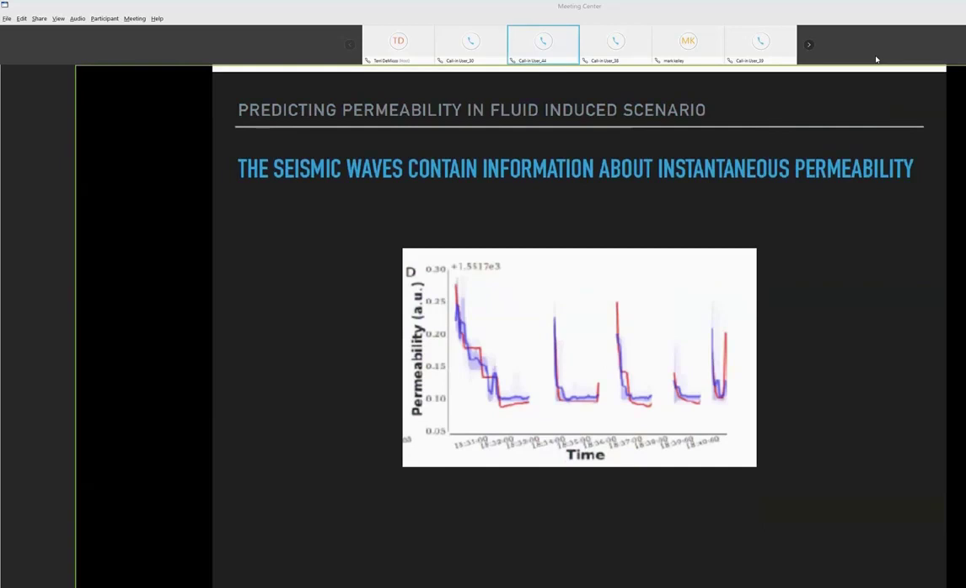I'll say that it looks like we can also determine the instantaneous permeability. This is quite new, and I won't say more because we're still trying to convince ourselves this is real. But the measured permeability as a function of time is the red dashed line, and the blue is the predicted. So it appears that the seismic data that we're measuring contains information also about the permeability state. But take that with a note of caution because we're not 100% convinced. We are not yet convinced that this is a real result or a result we can trust yet. Next slide, please.